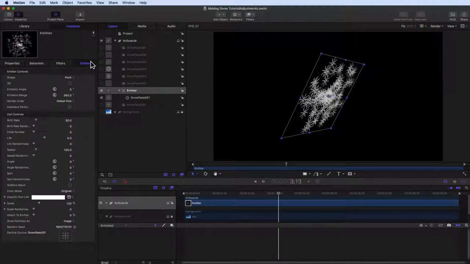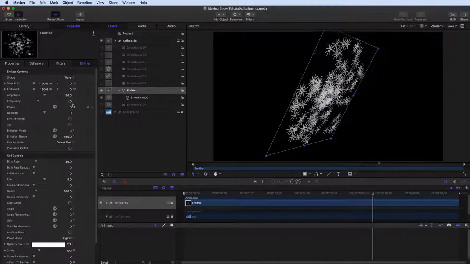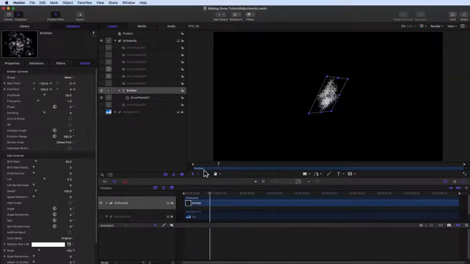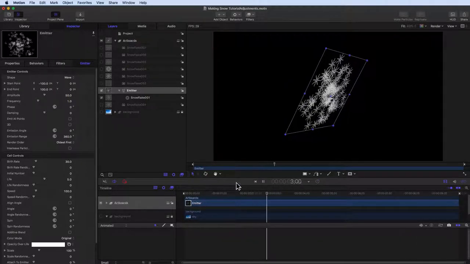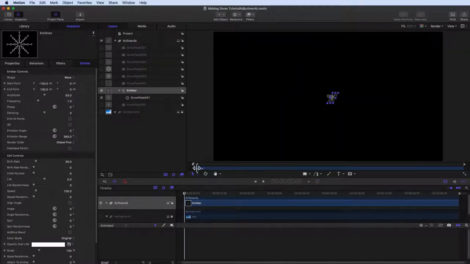Now let's go to the Emitter Controls tab and adjust. For the shape, we want to choose Wave. Once we've chosen Wave, let's go ahead, let's pause our playhead, click on the Transform tool and choose Adjust Item. Drag the wave out to the length of our canvas.